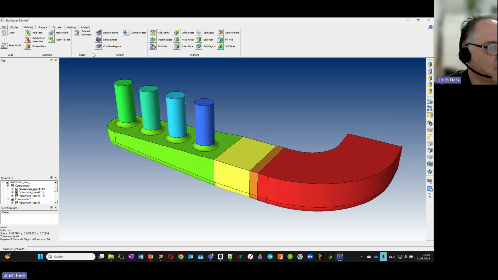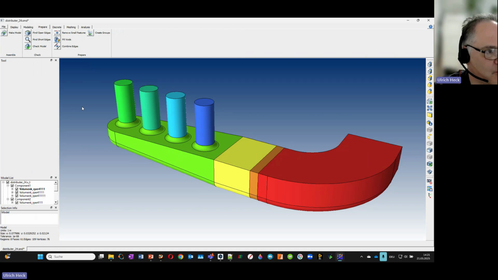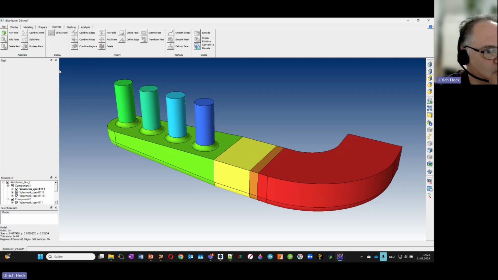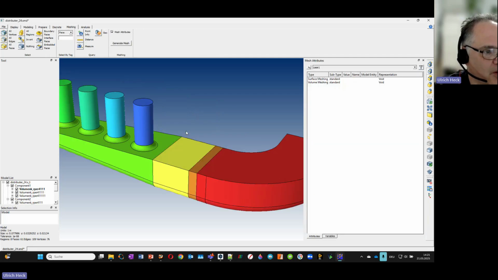In the modeling tab, we can add geometry, or we can do geometry manipulations. In prepare, we can clean the model. If we have sliver faces, we can remove them. Discrete will become active when we work with discrete models, where we can do discrete manipulations on our discrete model. In the meshing tab, we define our meshing, and in the analysis tab, we do the setup for our solver, in particular OpenFOAM.